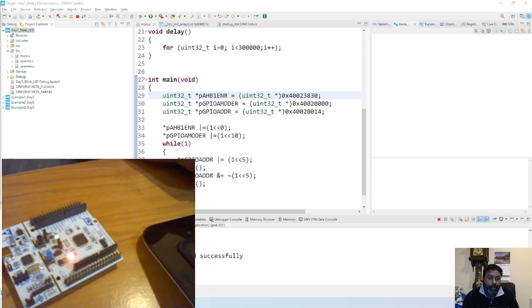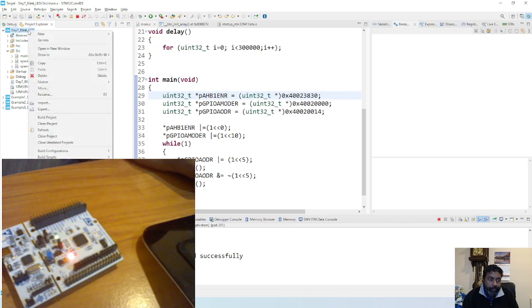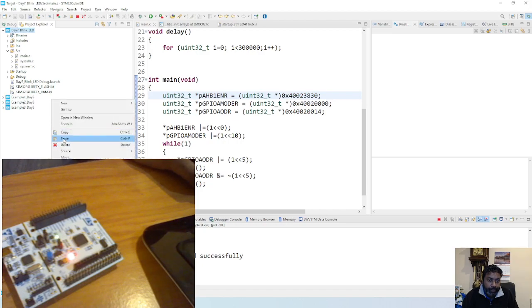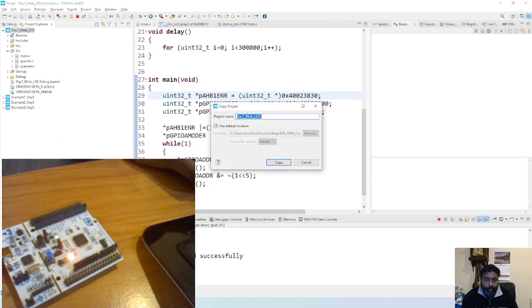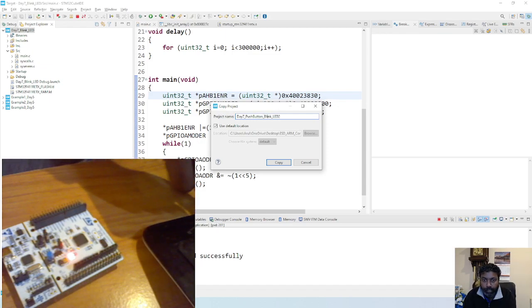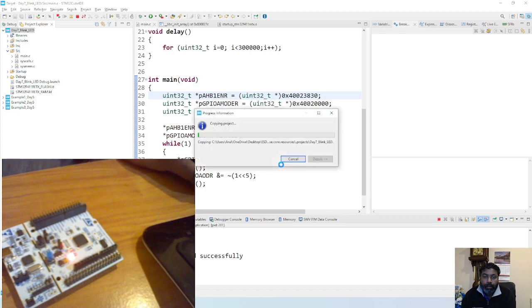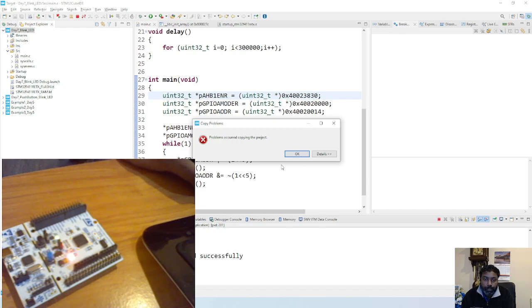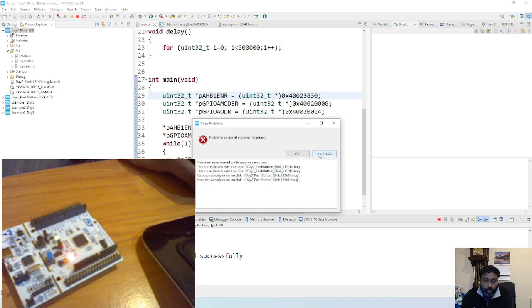To do that, I'm going to just simply copy this project and make a new project. Right click, copy, and paste it here. It will ask for a name, so I'm going to name it as push button blink LED. Copy. Problems occurred copying the project, and details. Let's see why.